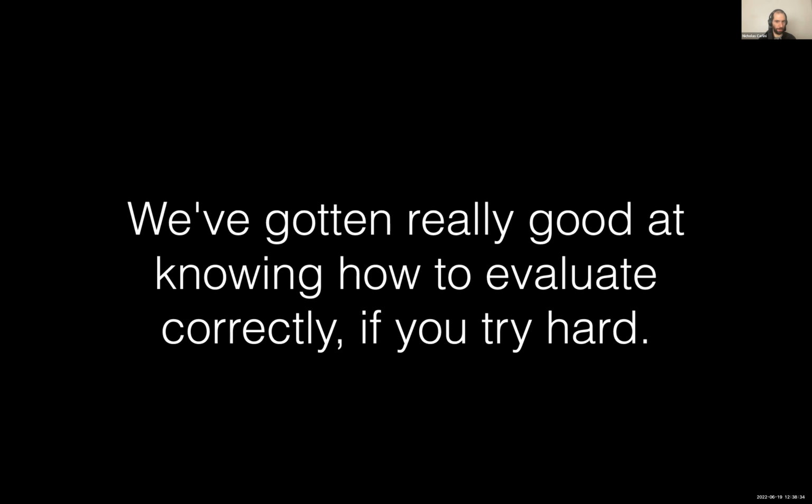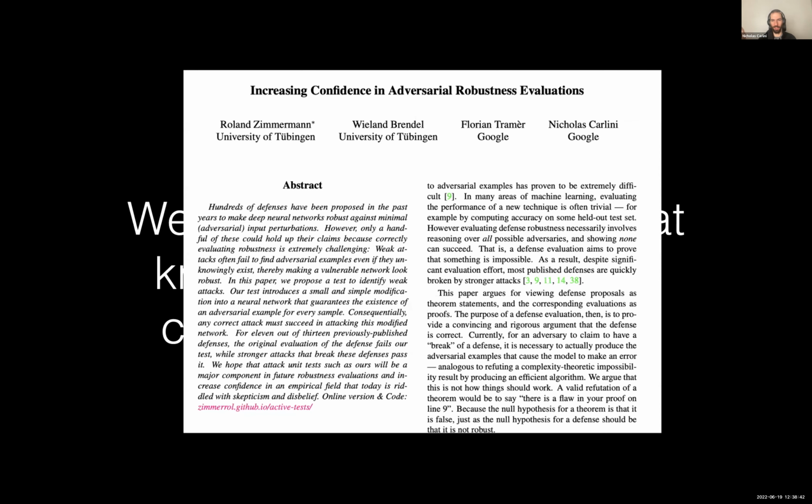For example, we're really good at knowing how to evaluate defenses correctly if we try really hard. There have been some nice talks just before this one at the conference. Maybe I'll call out Roland's, which was done when he was doing an internship with us, which I think is a very nice result for showing how to do these evaluations more correctly. But there were a couple others right after Roland's that talked about this as well, which are also very nice. So we've gotten very good at knowing how to do these evaluations, and that's at least some progress.